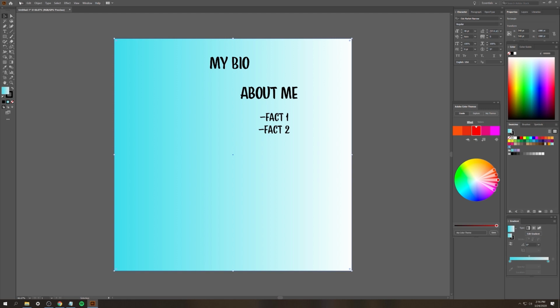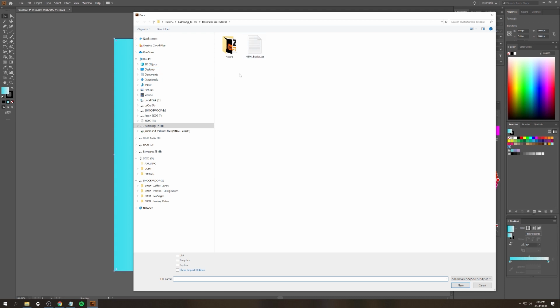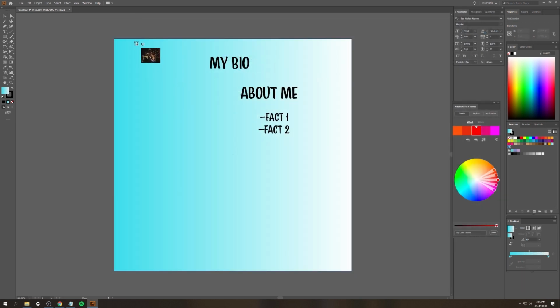Now, the next big thing you're going to want to do is insert a photo. So you're going to go up to File and Place. Oops, sorry. What I recommend doing before you get started is creating a folder where you're going to be working. You're going to be saving this file, and you're going to be saving your assets there. Your assets are all of the little photos that you're going to be working with that you might be importing into your project. So we will start with, I don't know, something silly and ridiculous.